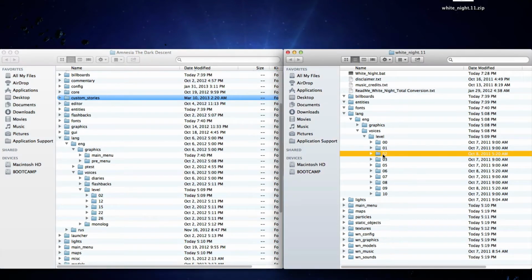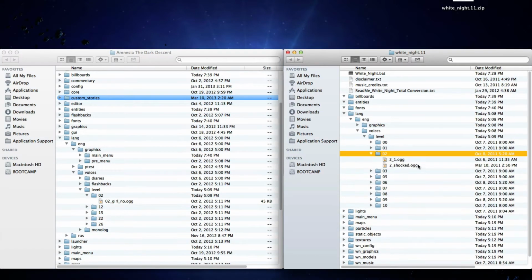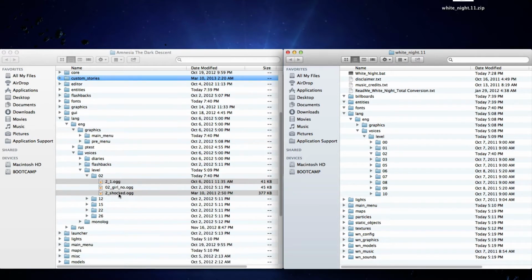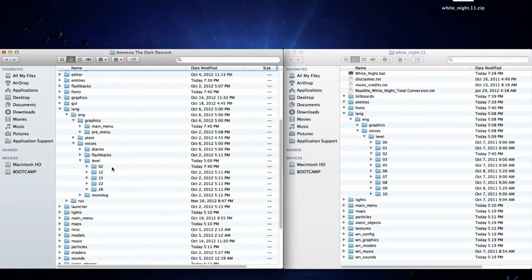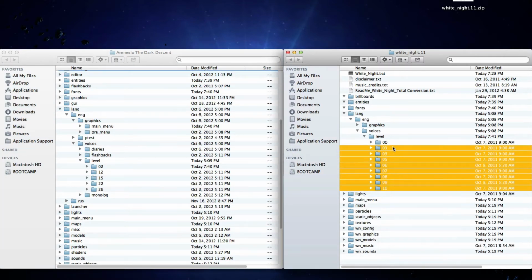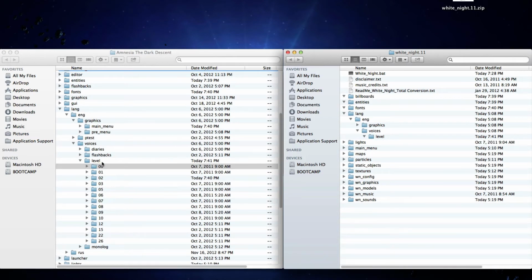Only the O2 one in this case. I'm not sure if this is the case with most of these full conversion mods, but this one has an O2 folder and the original has an O2 folder. So you're going to have to merge those, otherwise you can just move over all the other folders. So I put that inside O2 and I'm just going to delete O2 from here, then select everything else and move it over to level like that.